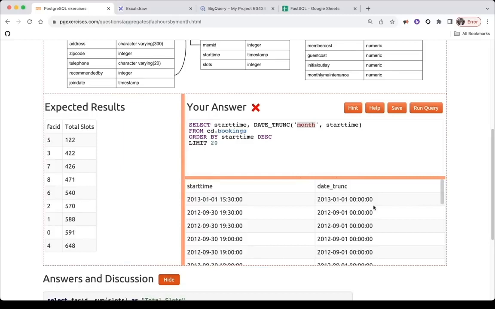In order to count the rows, I can do select count star from, and then if I simply take this query and enclose it in brackets, now this becomes a subquery. The subquery must have an alias, so I can give it an alias like this, and I get 22.